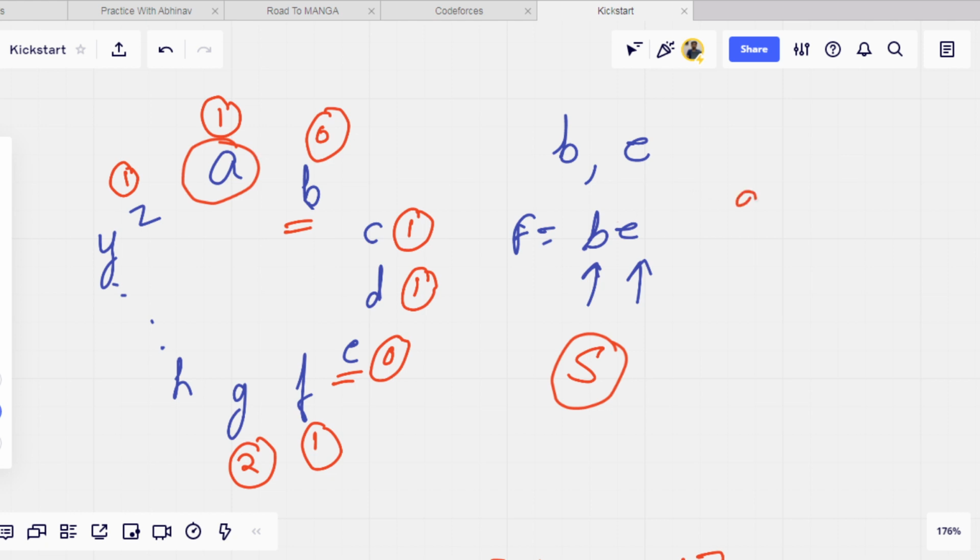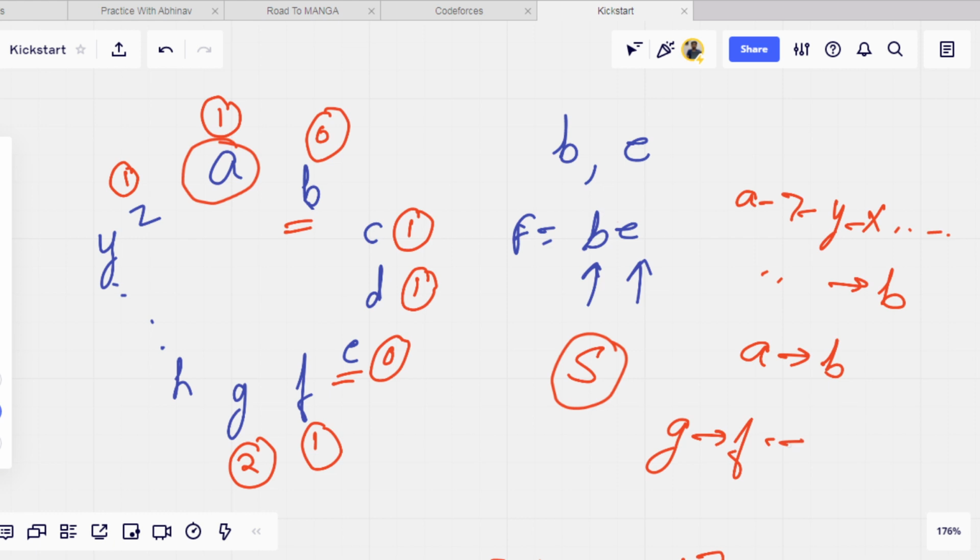Means if we go from A to Z, then Z to Y, then Y to X like this, we can come to B, but we can also directly move from A to B. Same for G. If you have to make G to E, then we can go G to F, then F to E.